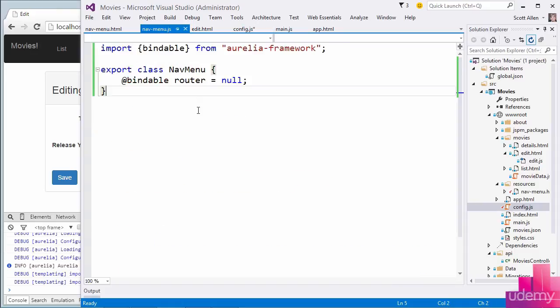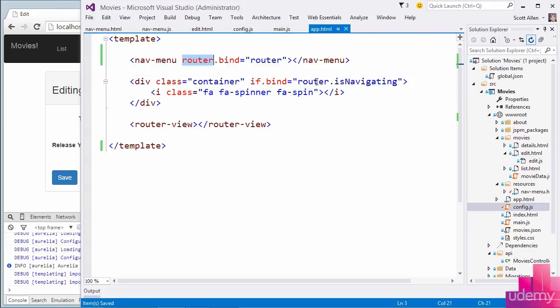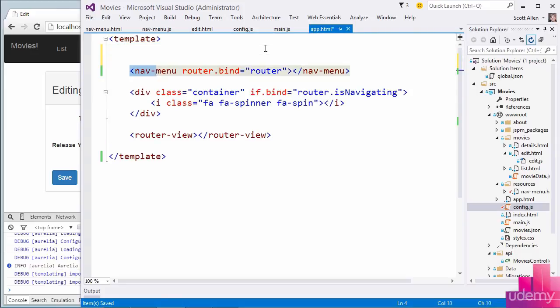And then there's one last piece or one last change I need to make inside of app.html to get this to work. Currently, Aurelia does not know what a nav-menu is. It doesn't automatically go searching through all of the HTML views that I have to find custom elements.